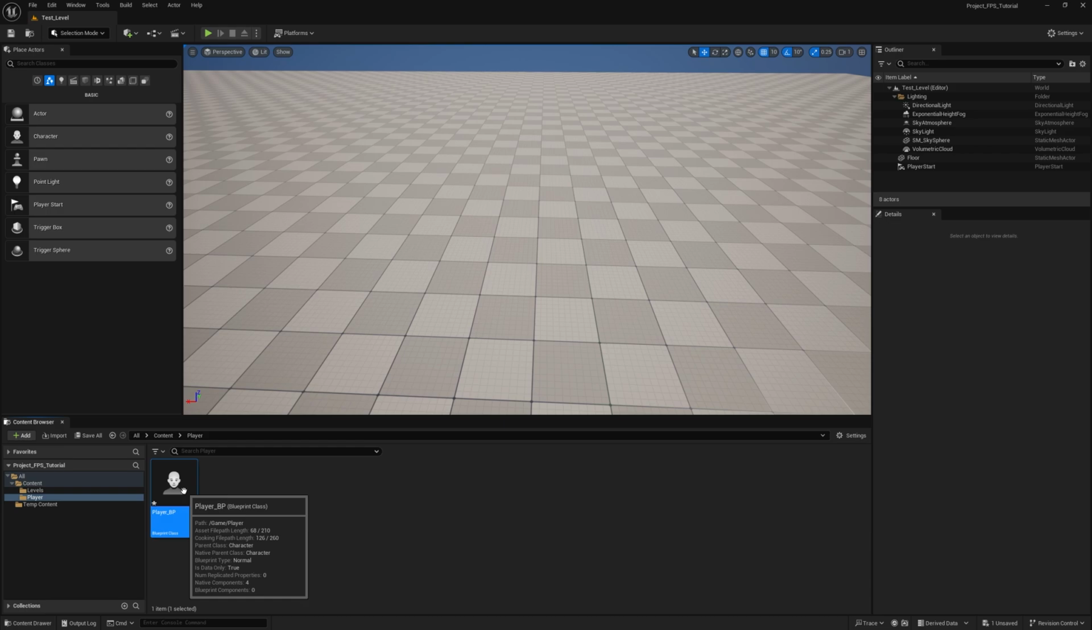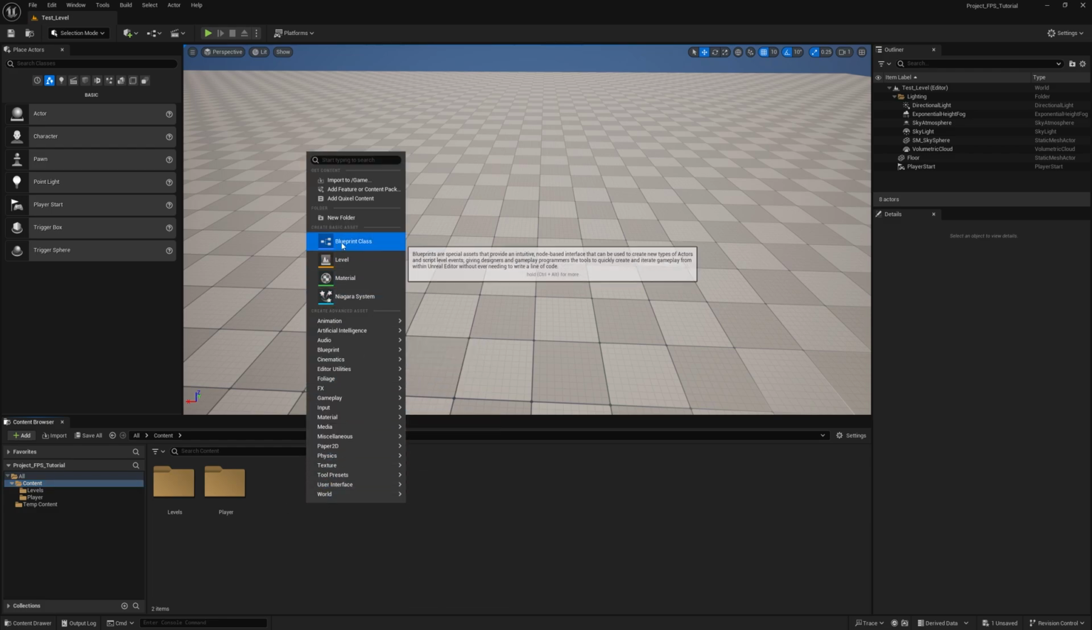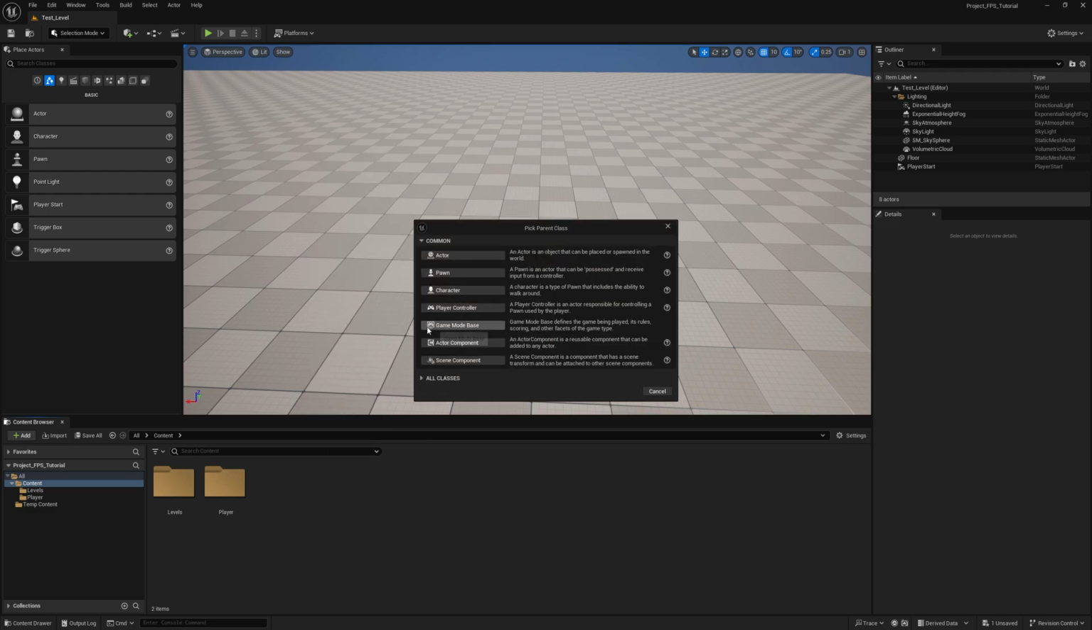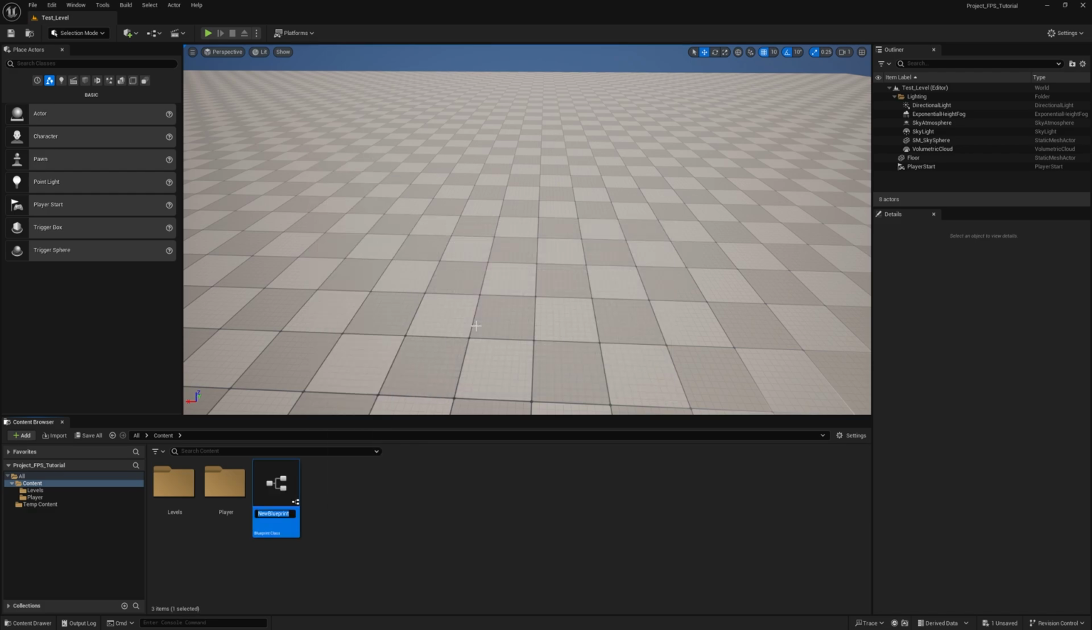In this tutorial, we are going to create the elements we will need for the following tutorials. Let's go back to the content folder. Now, we are going to create a game mode, but I won't create a folder for that. Right click again. Go to the blueprint class and select the game mode base. This will be our game mode. You can give it any name you like, but I will call it FPS underscore game mode.